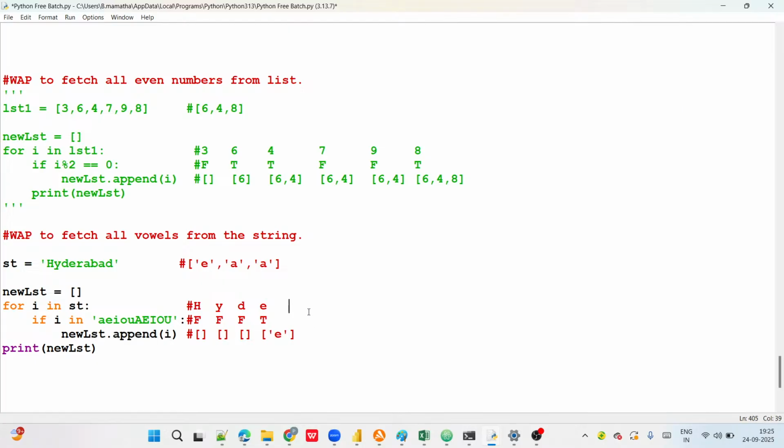Next time, what's I value here? R. Condition true or false? False. So false means no appending, same previous data only. Next time I value what here? A. Condition true or false? True, right? If it is true, already E is there. Now A will add.